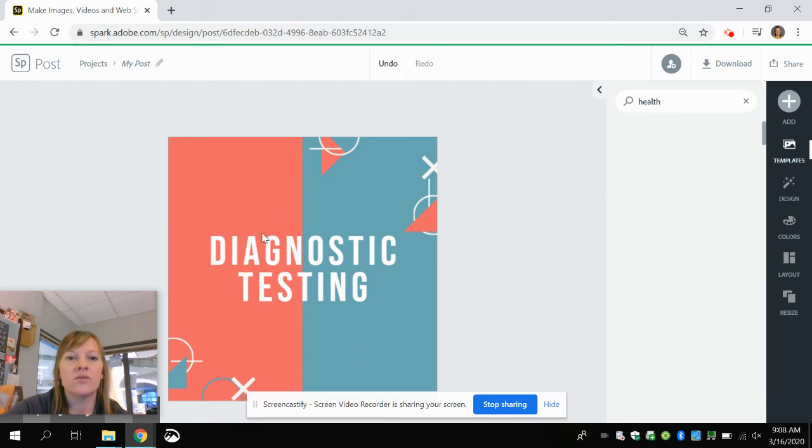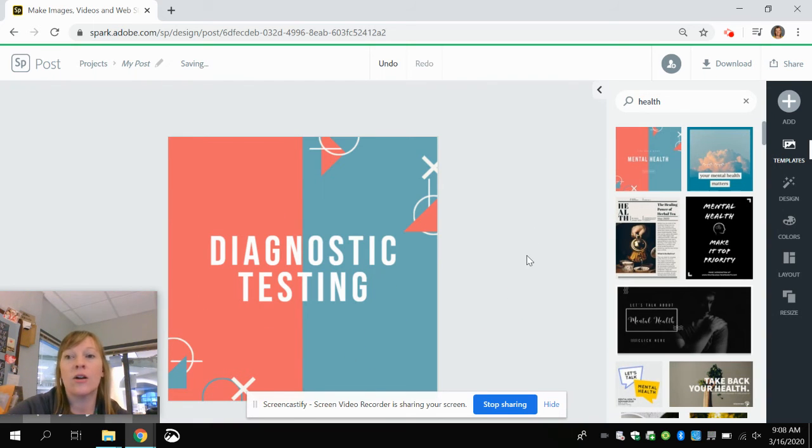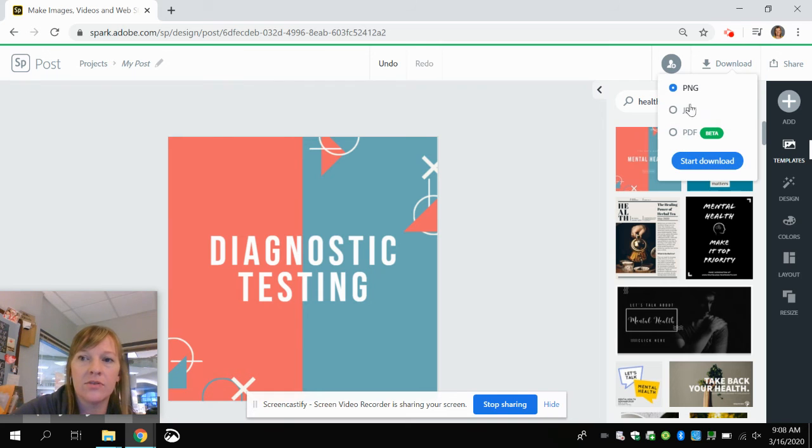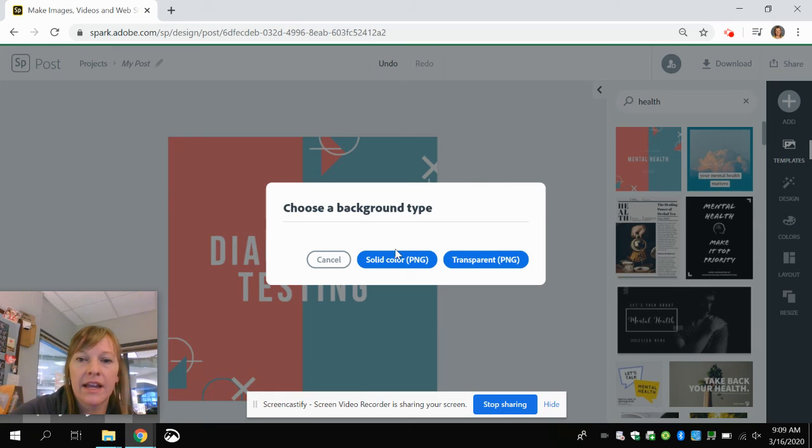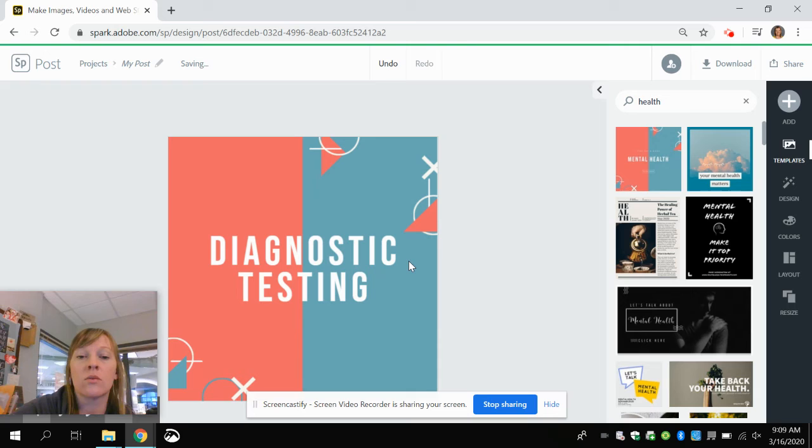So now what I can do is this diagnostic testing can now become one of my buttons on my Google site. So when I have a page set up for diagnostic testing, I can hyperlink this image and go about my business. So the next thing I'm going to do, if I'm okay with this, if it's the color scheme that I want, I'm going to download this in a PNG format and I'm going to start that download. And I'm going to use the solid color because I chose those specific colors for a reason.